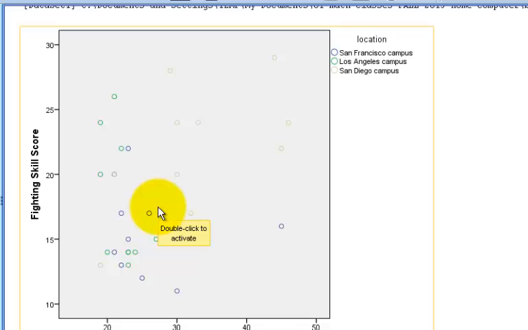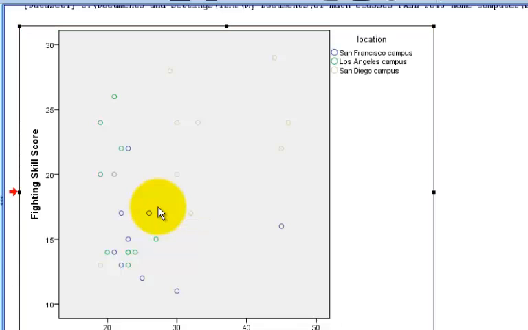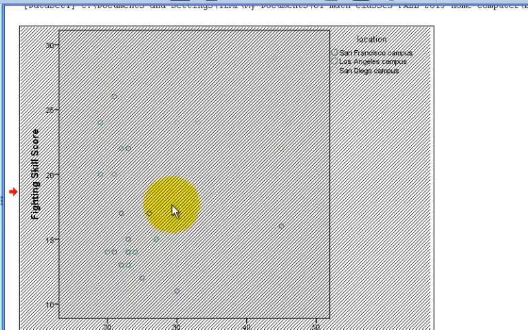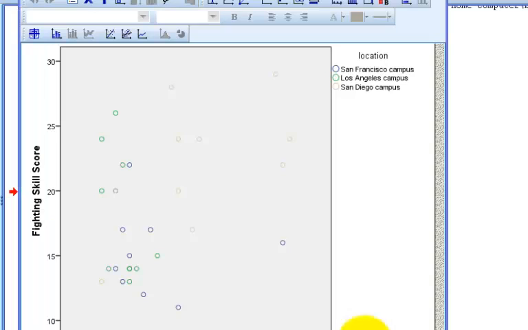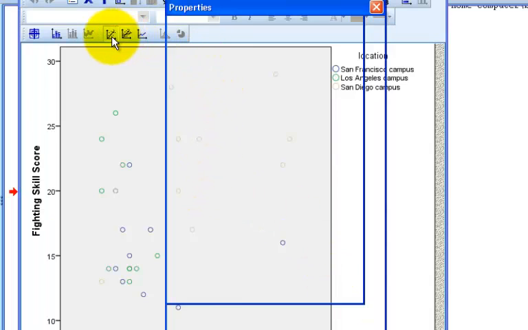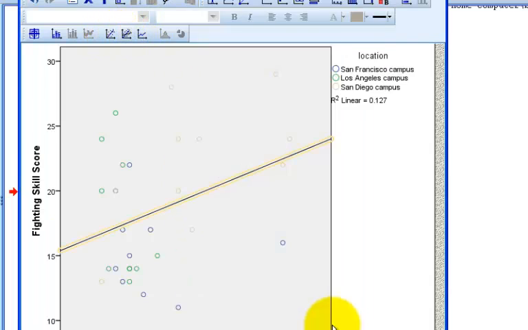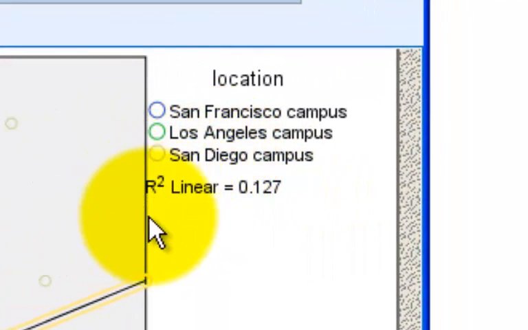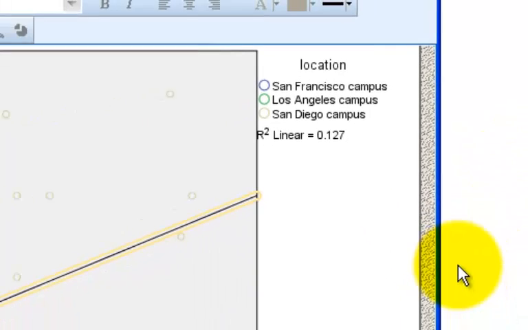So here's fighting skills. You can tell right off the bat, this doesn't look very linear to me. I'm going to double click. Okay, I'm going to put a trend line in there. And it's not very strong. You're going to take the square root of that, and it's going to come out to be about 0.4. So I guess that's okay. So let's do them all like that real quick.